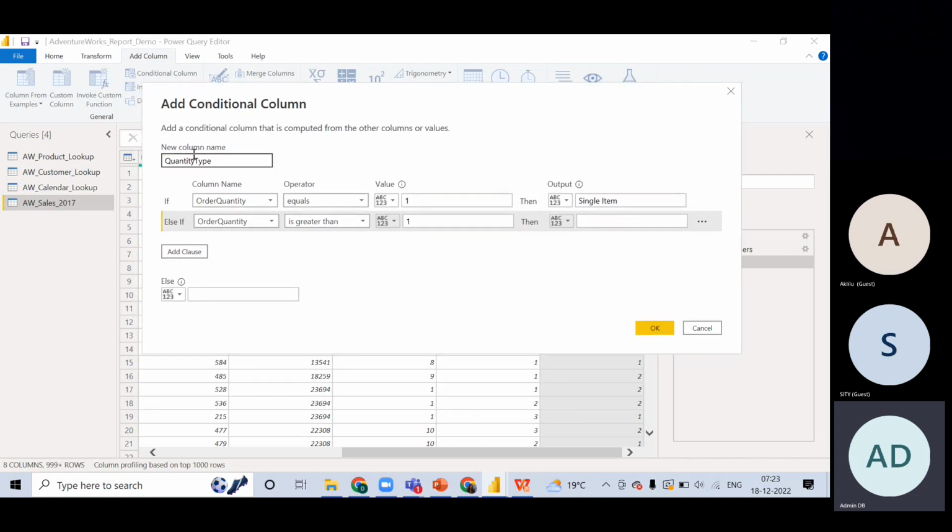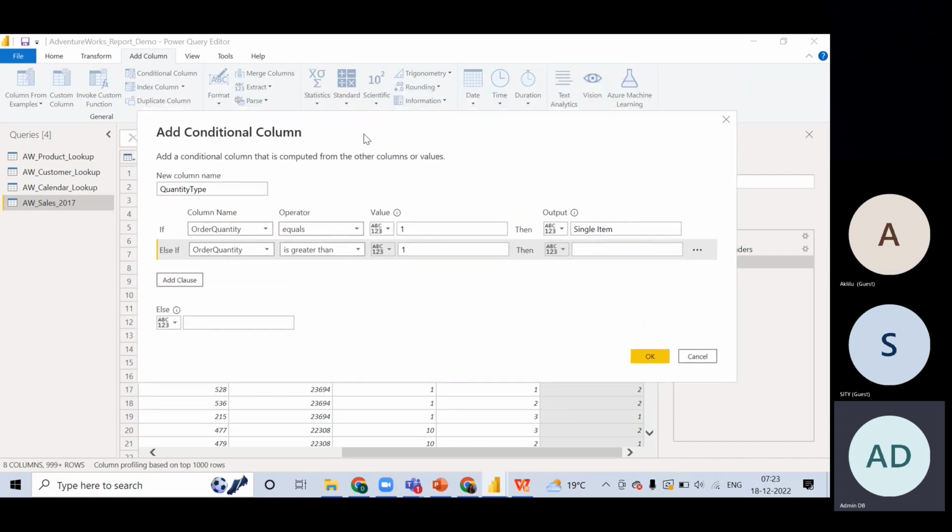Under new column name you can put whatever name you want to provide. For now, what I have given is quantity type, and my condition is if order quantity equals 1, then give output as single item. Or else if order quantity is greater than 1. You see here there are multiple options: equals, does not equal, greater than or equal to, is less than, is less than or equal to. All the possible combinations have been provided here. So for us we will use is greater than 1.